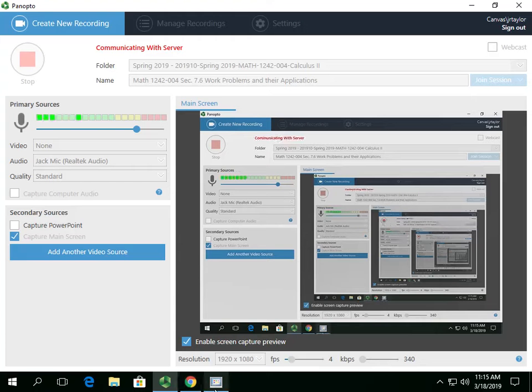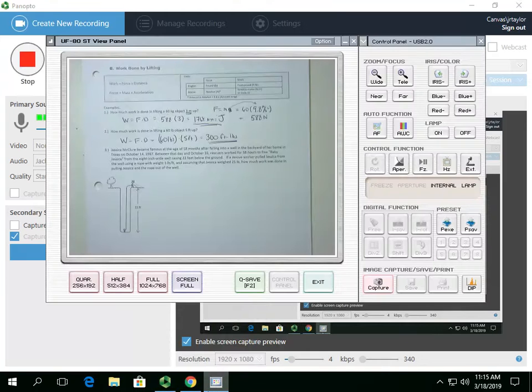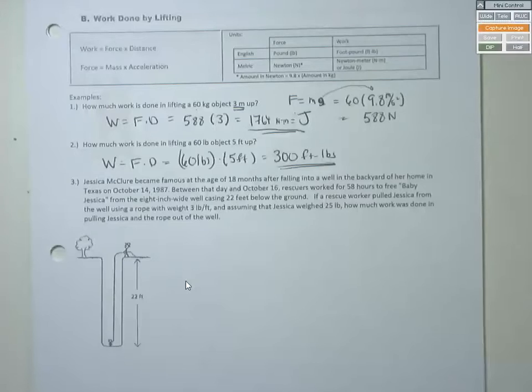Let's go ahead and get started. Like I said, we're in chapter 7.6, work applications, work problems and their applications.